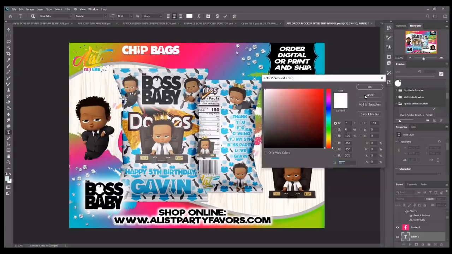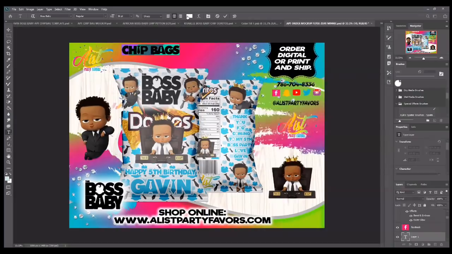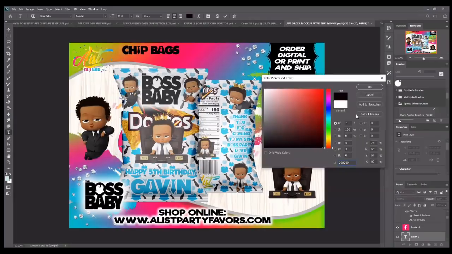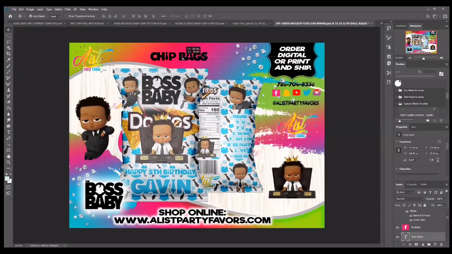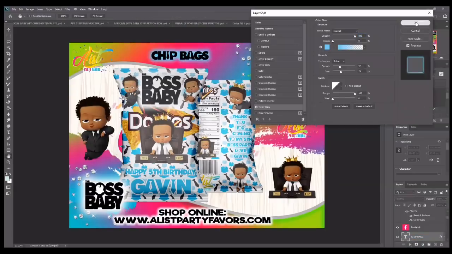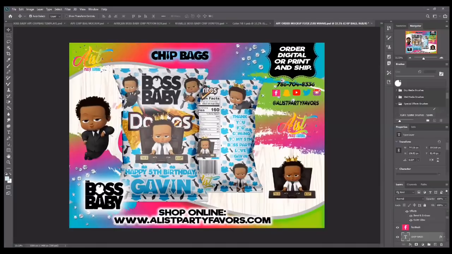Let's see. Let's cancel that. Let's highlight this first. Then we're going to change the color to black like that. Check mark. Move tool. Move it to the middle. Boom. Add an outer glow to make it stand out like that. And we're pretty much done.